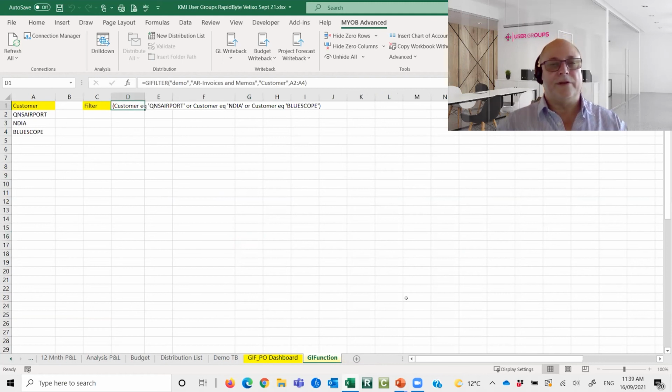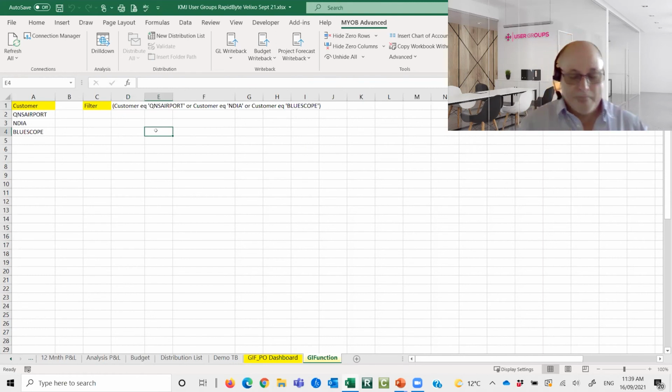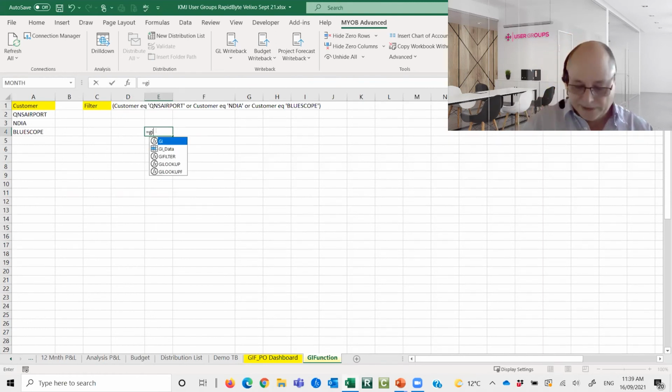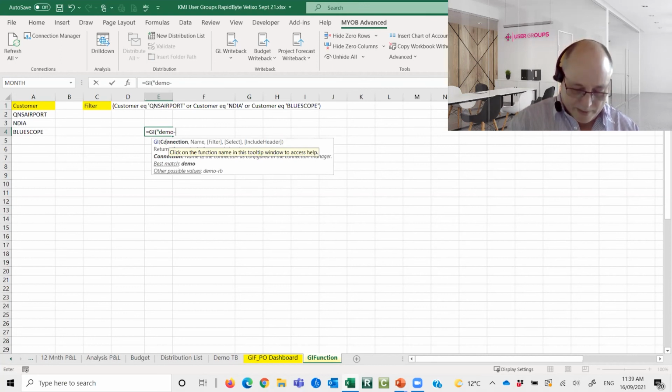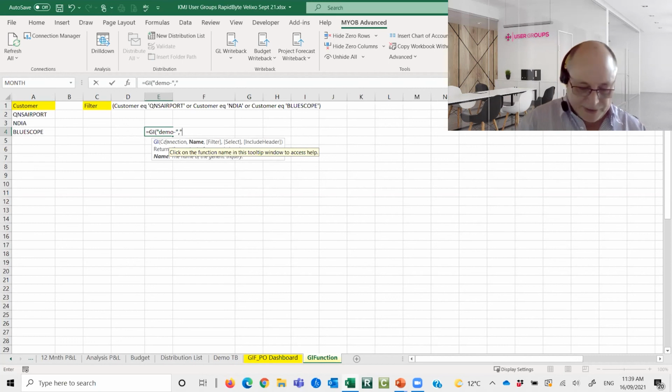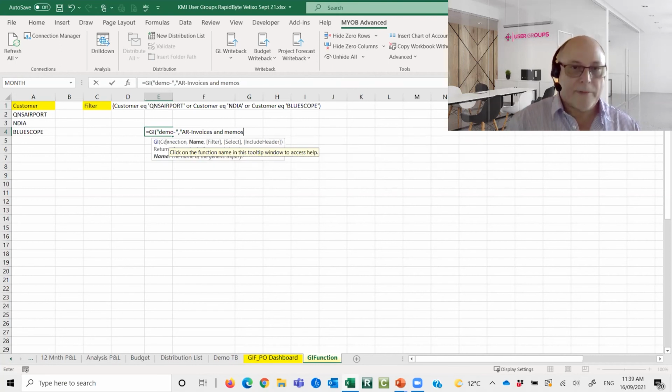I've added a filter to it, and this is where it differs hugely from other things. It filters on extract as opposed to a raw data OData link, which filters when you get it to Excel. So it's much, much faster, okay? So how do we do this? Let's go and put it in here, and we go equals GI. It's a function, all right? And there it is there. And the connection is demo, just demo, and move across. The name of the function, I know it's called accounts receivable invoices and memos. Okay, obviously I need to go back there.